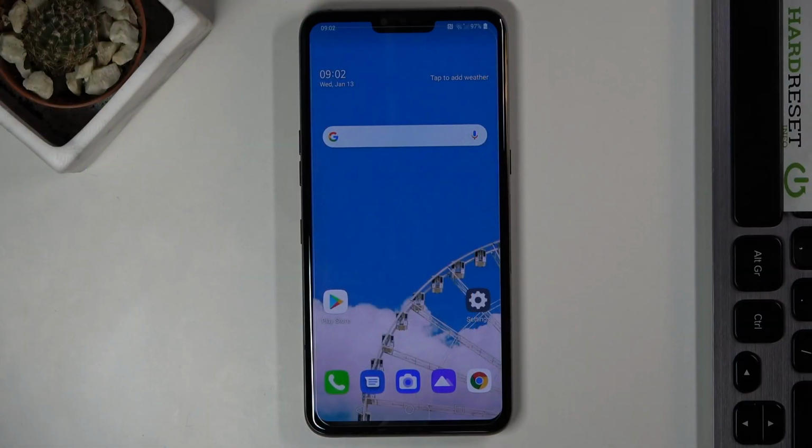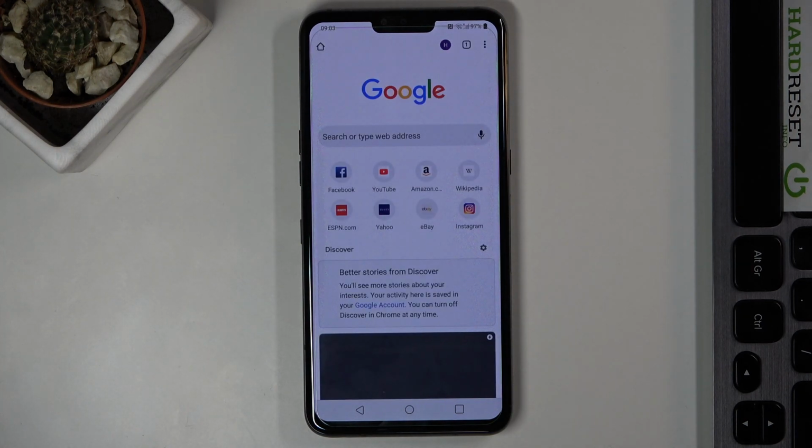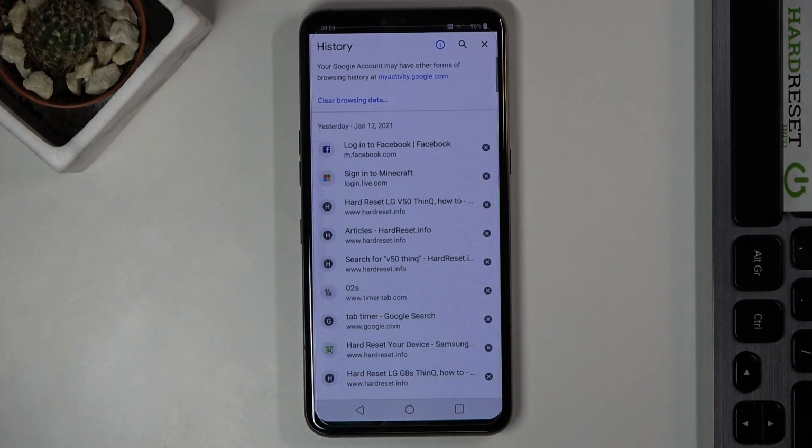In front of me is LG V50 ThinQ, and let me show you how to clear browsing data on the following device. So first of all, you need to open the browser that you are using. In my case it is Google Chrome. Then tap on the More icon, which is three dots in the right upper corner, and select History.